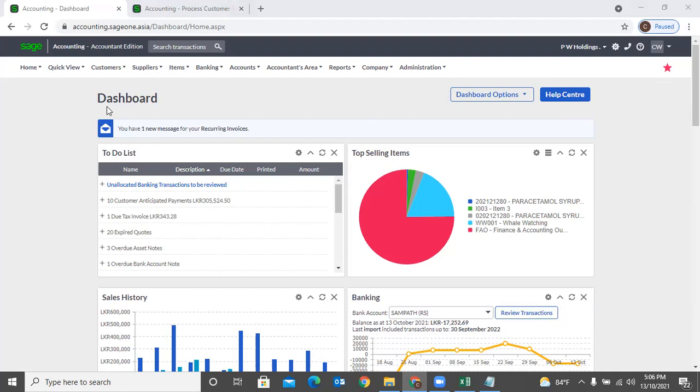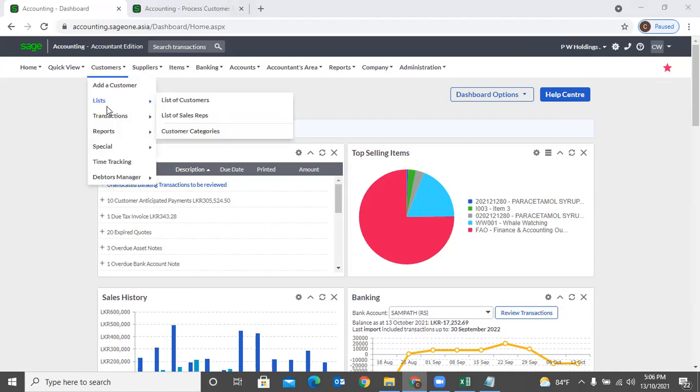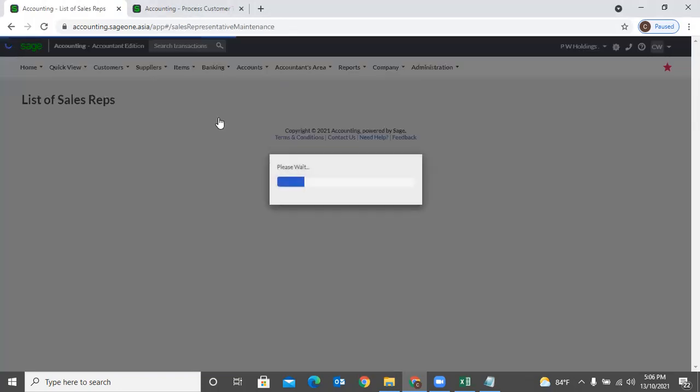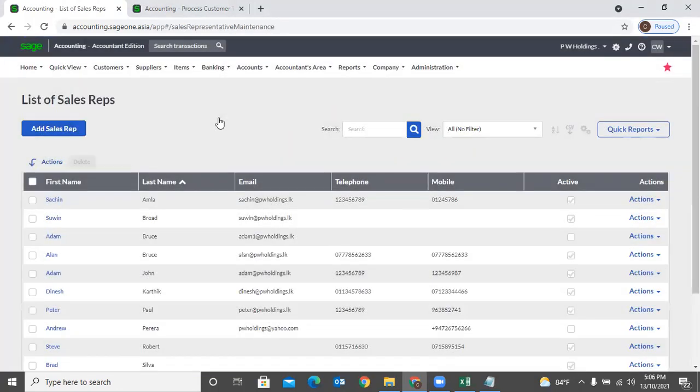Okay, you can create customers, sales reps, and customer categories. If you create sales reps, you can link that sales rep to your customers, and when you are entering transactions, you can link that sales rep to that transaction. And also, you can generate sales rep wise reports.